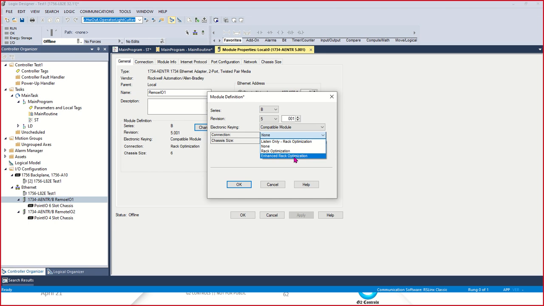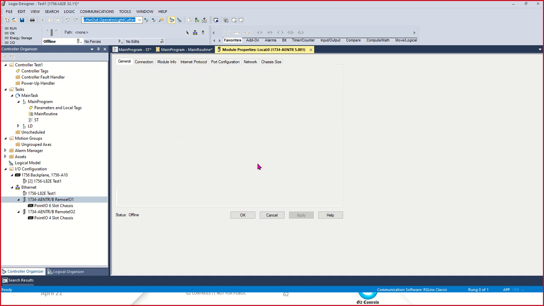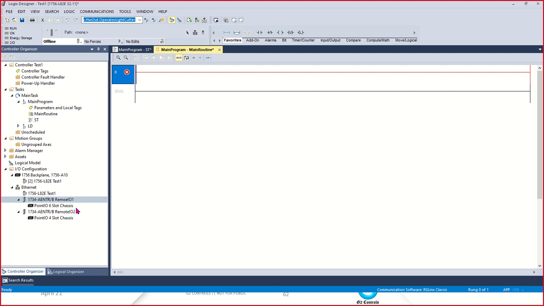Then enhanced rack optimization. This option I have not used till date. We will see what that optimization is used for. Okay. Then rack optimization is similar to the enhanced one. Some changes will be there. Okay. Then add input output cards.